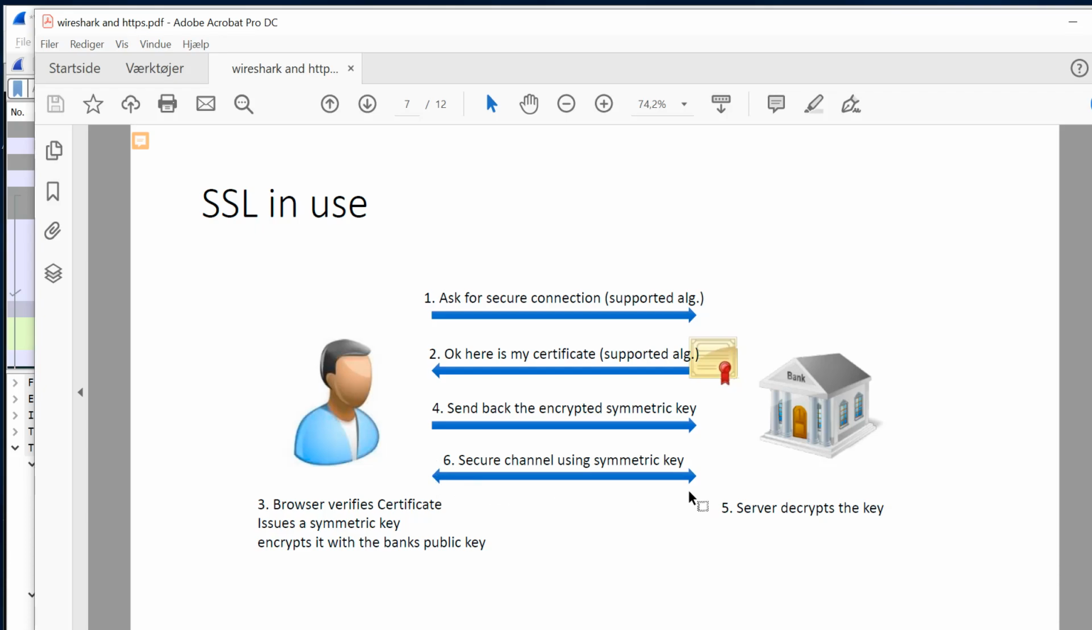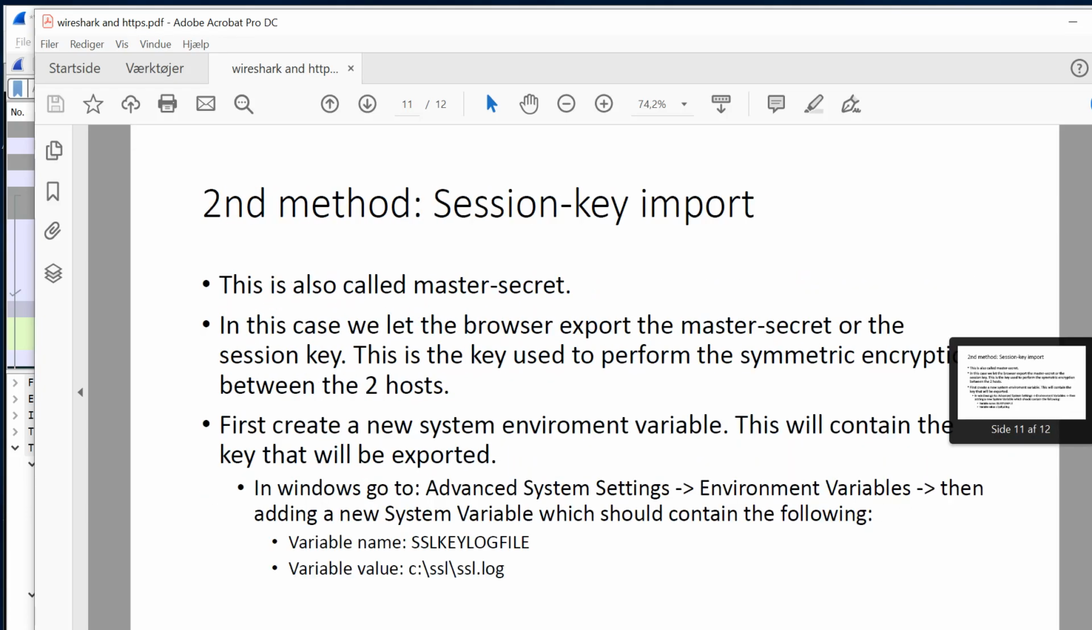This is only valid as long as the session is active. So this can be used by our browser as long as the session is active. When the session dies, then a new key is generated. So if we get the browser to export that key, then we can actually decrypt the traffic in more or less the same way. So let's have a look at how that works.